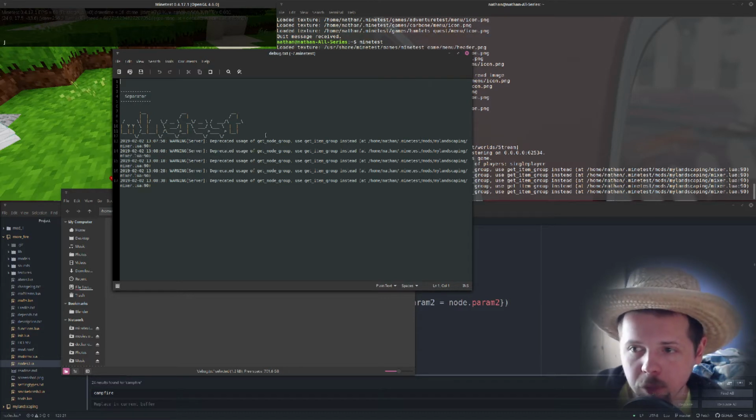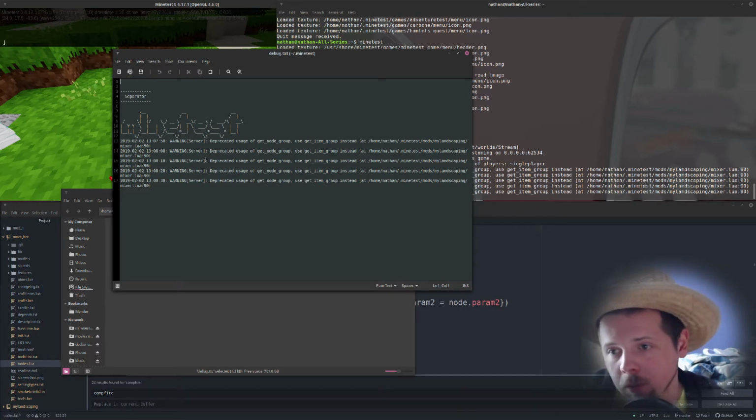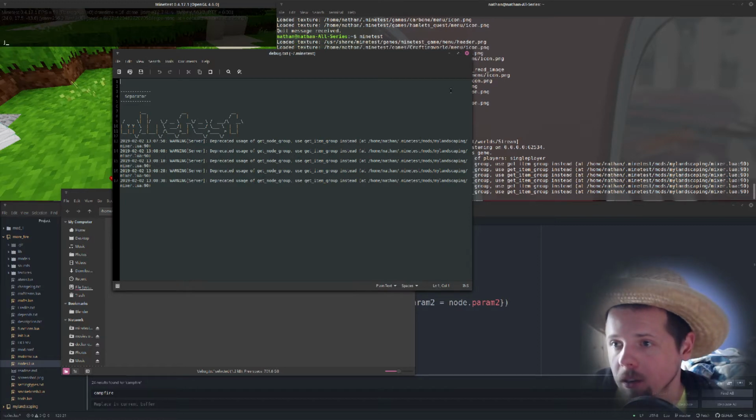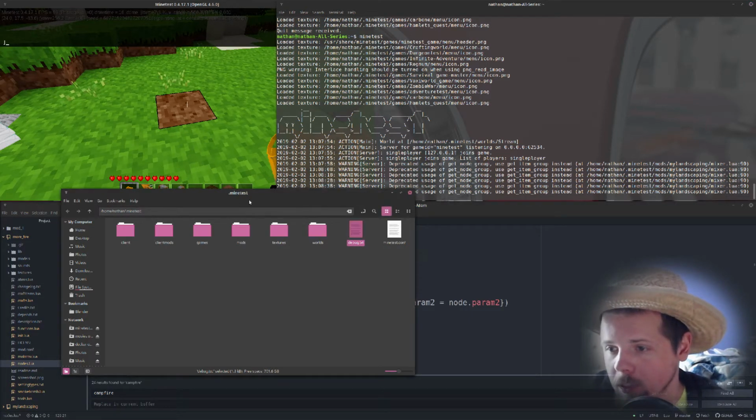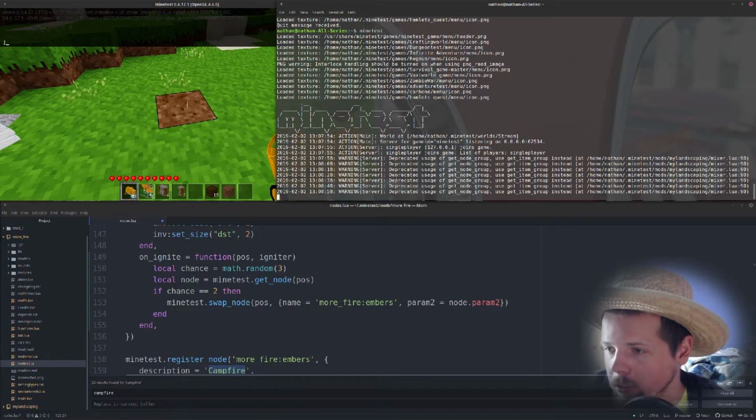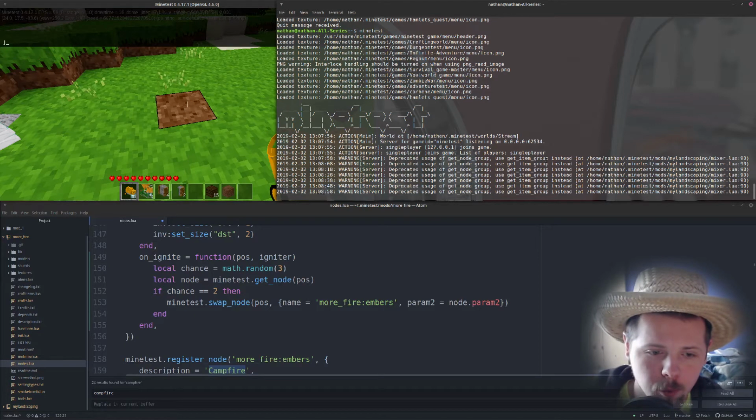It tells me, hey, the file changed. Do you want to reload it? That may or may not happen on Windows or Mac. I don't know. But you can find the same information in the debug file. I just do it with the terminal because it's instant and I see it right away. It just makes it easier. So let's get to squashing some bugs. First thing we have here, deprecated usage of get_node_group. Use get_item_group. So this is going to be a really easy one.